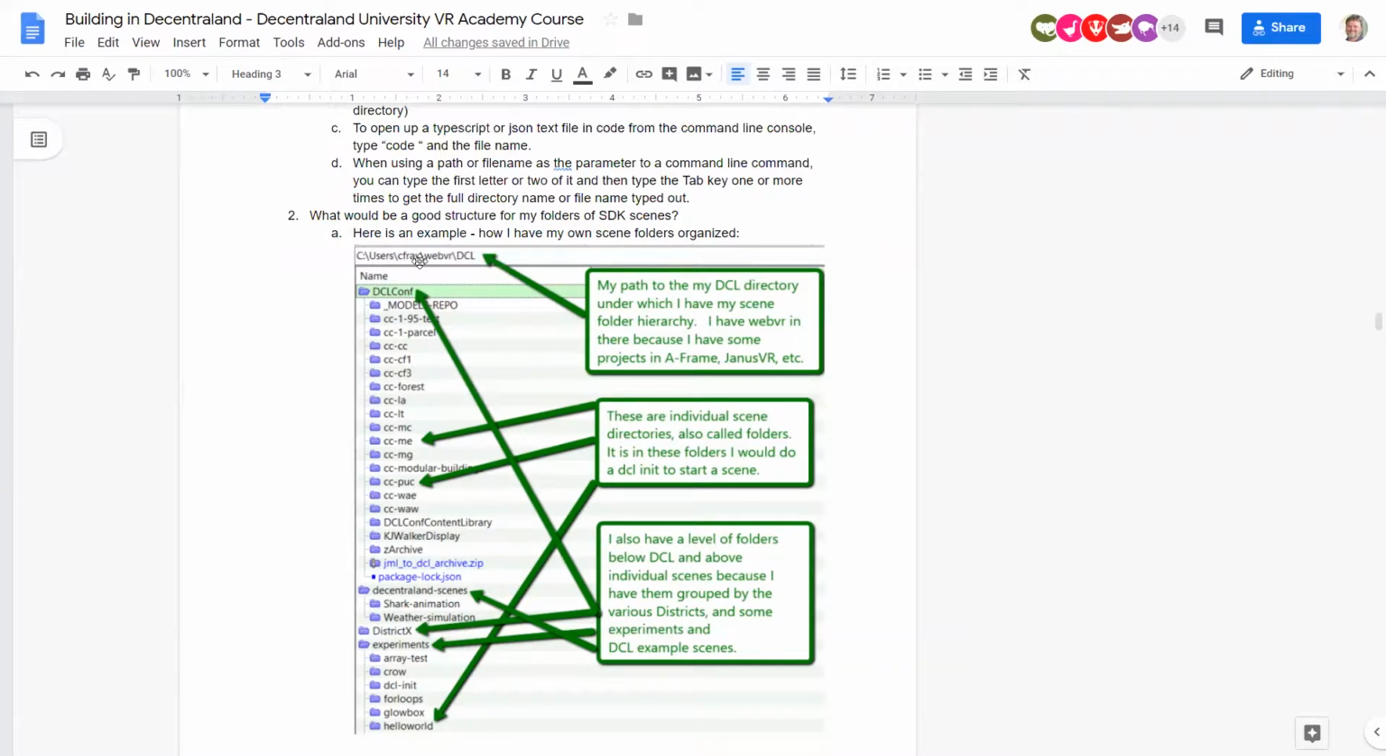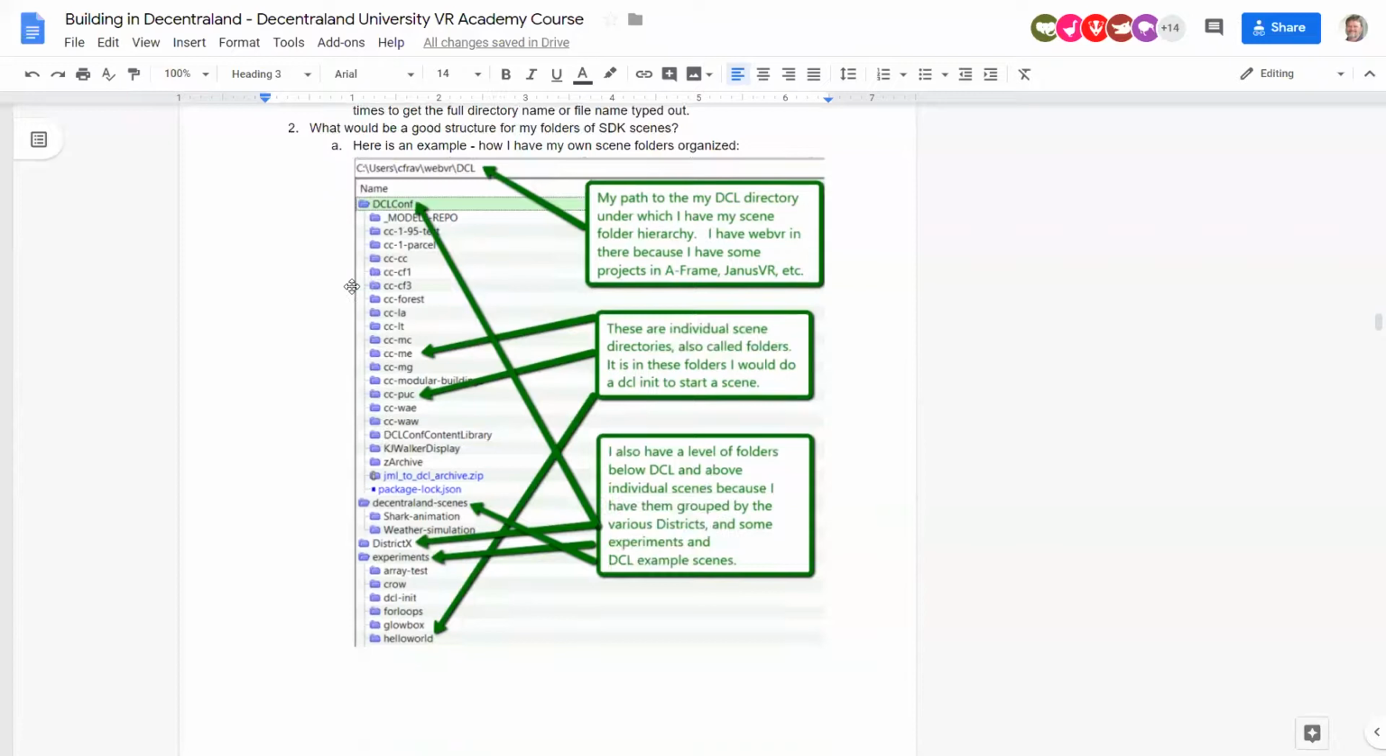Here's my home directory, user C Fravel. I have done some work in some other WebVRs besides Decentraland in the past, so I already had a WebVR directory, and I put a DCL directory under that. You might just want to put a DCL directory right under your home directory. And then inside here, underneath DCL, I have some category folders. For example, this one here is where I'm doing scenes for the conference center in Decentraland. So each of these folders is a scene.